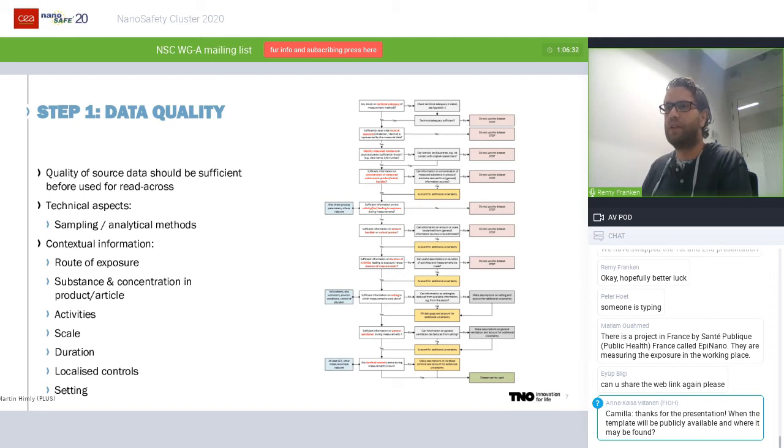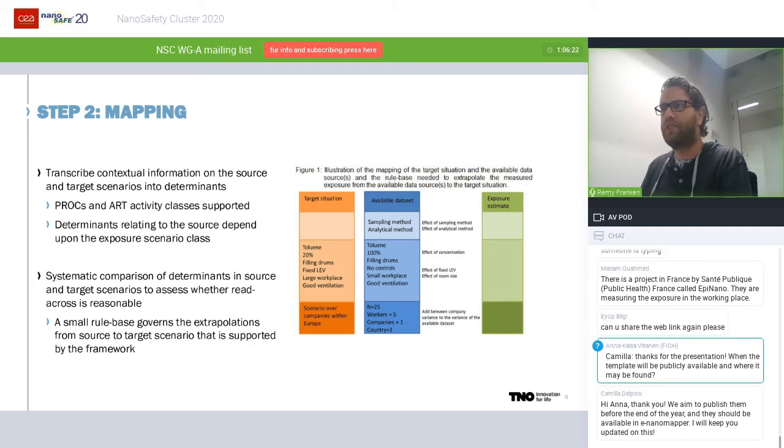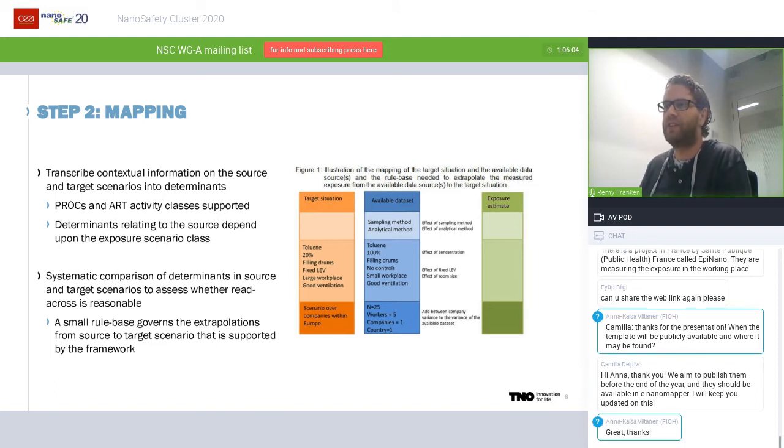reasonably assume a concentration. Then in the mapping approach, this is basically where you look at the differences between your situation and the data set which you want to use for extrapolation. So in this figure, you can see, let's say, for example, you have a target situation, both have toluene. In your case, you use a fraction of 20%. In the source data, it was pure. You want to use LAV. In the source data, there were no controls, etc., etc.